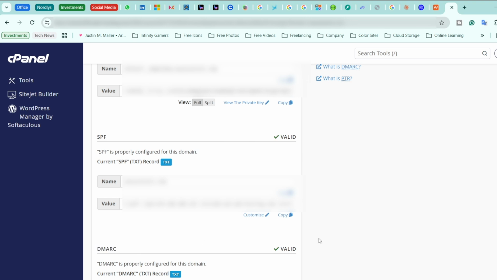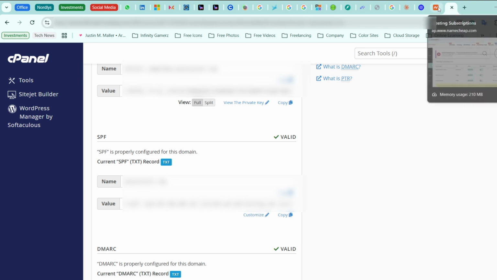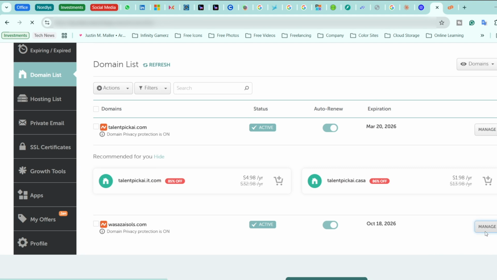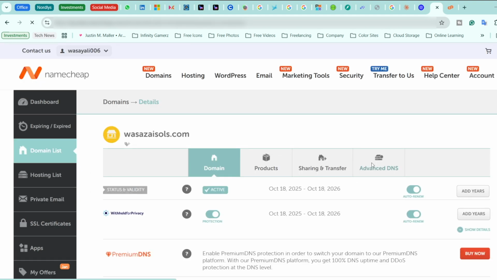If in your case it is showing an error, what you need to do is add these TXT records to your domain. So for that, you are going to open Namecheap, go to your domain list, select your domain, advanced DNS.